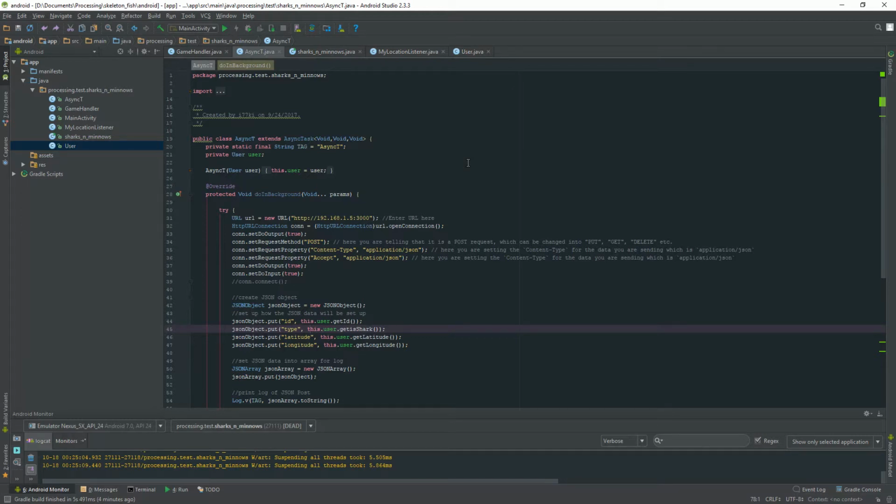The idea is that if you're a shark and you get within a certain distance of a minnow, then you get a point. And if you're in a group of two or more minnows and you get within that same distance of a shark, then you get a point, or your team gets a point.